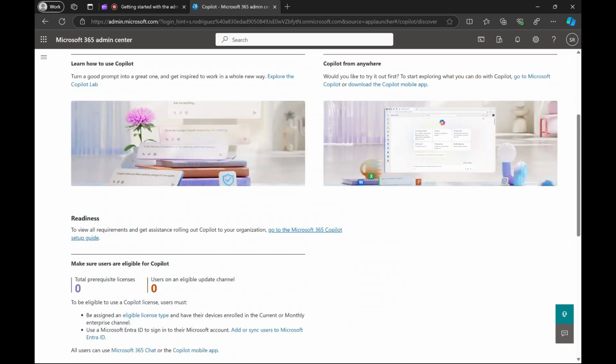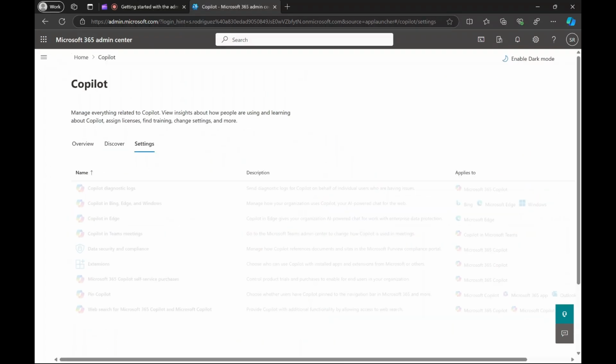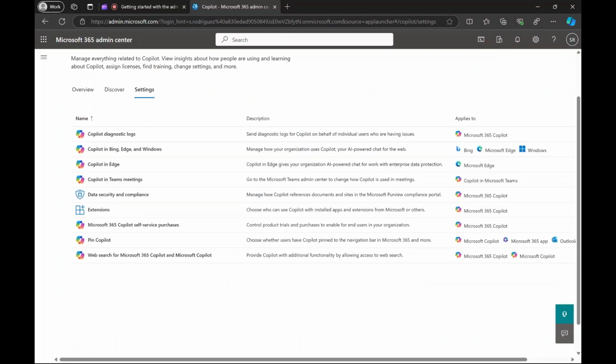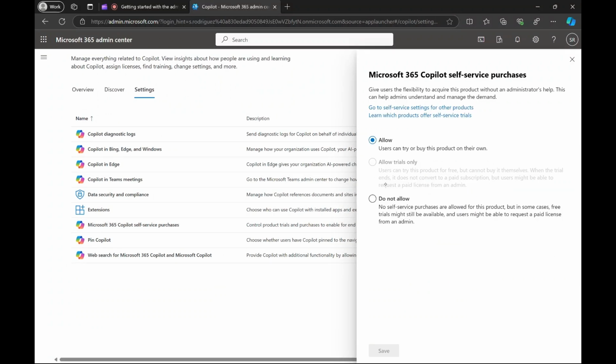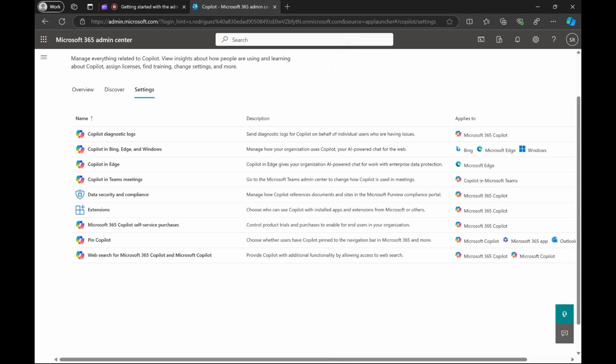What else do we have? Let's go to settings. And in settings, we are going to, as the name implies, find the general settings for Copilot. So you can interact with any of these elements, for example, here, and I can enable or disable the self-service option for people in my organization to purchase Copilot using their own payment method, right?